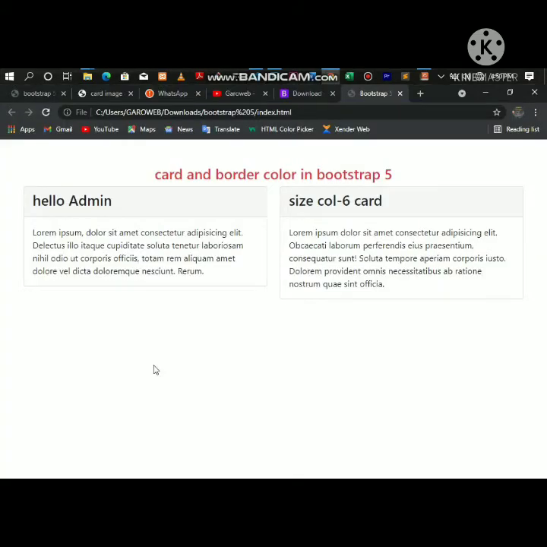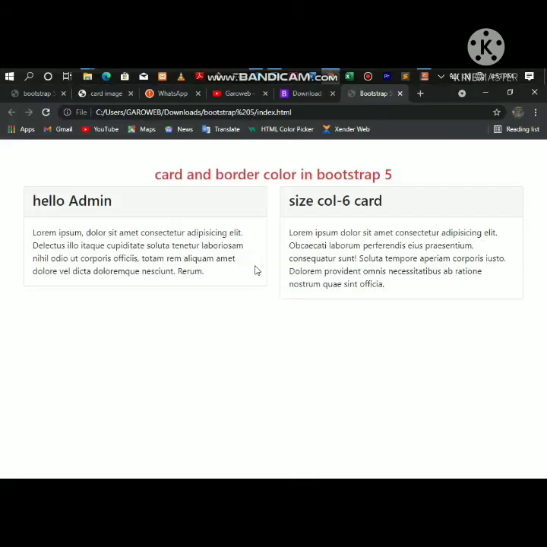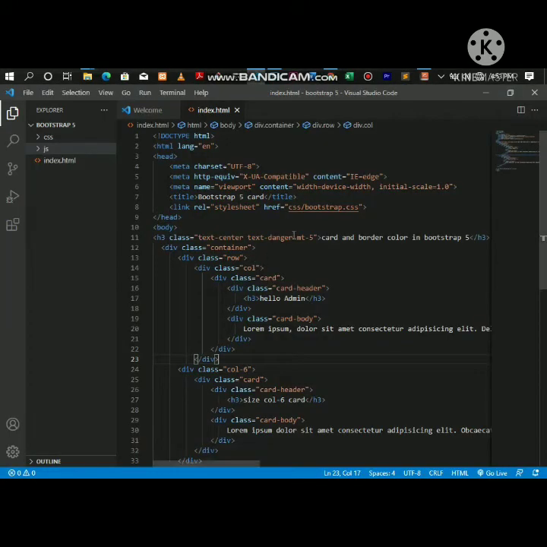How did you see it? I use column MD2, column 2. That's no, I use column 6. That will produce two columns, because 12 divided by 6 will be 2. It will produce two columns for me in one row. It's the same thing as a table. If you use columns inside your row, it will print it out for you.